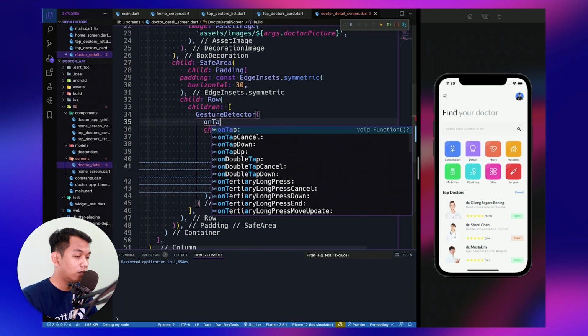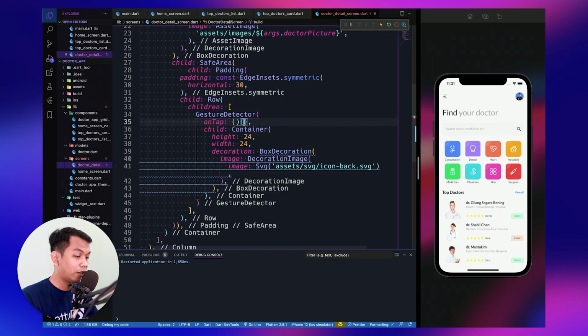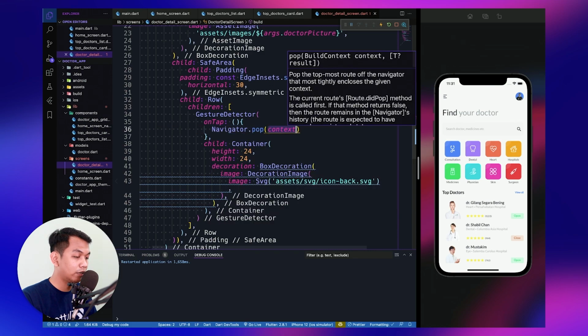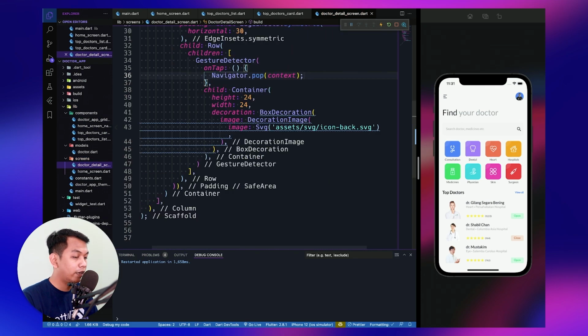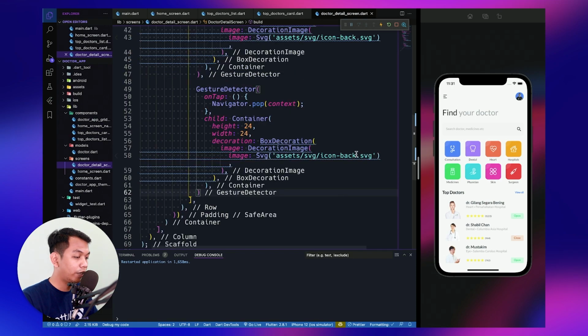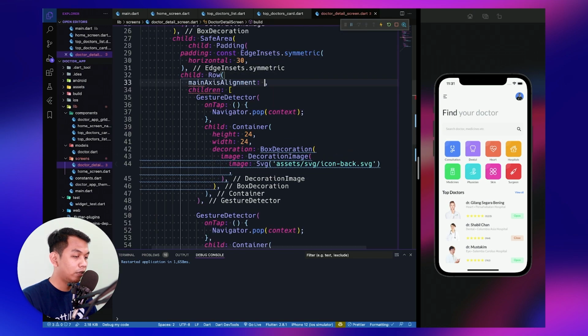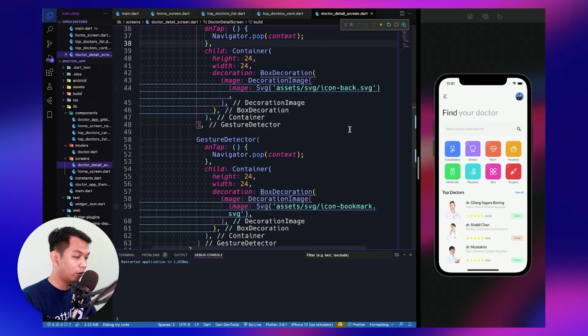And inside our GestureDetector, we say when the user taps, it will go back to our previous screen, which is Navigator.pop. And what we need to do is just copy this, and change this to icon_bookmark.svg, and for the Row's mainAxisAlignment, set it to spaceBetween, like this.